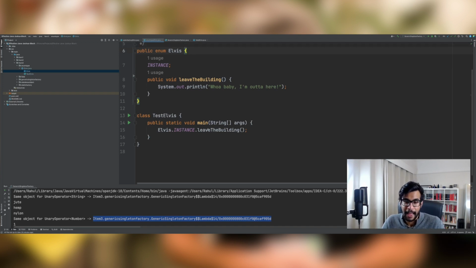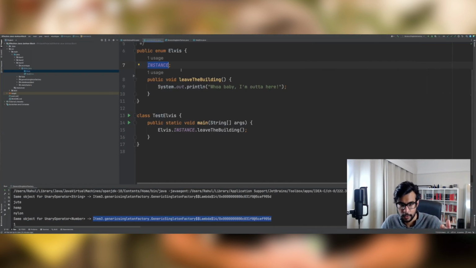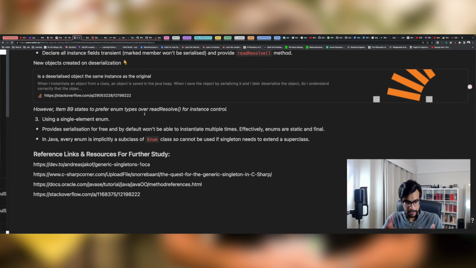And really, all we're doing is storing that instance, and ipso facto that it's an enum, we get most of these things we were trying to explicitly declare in the source code by virtue of it being an enum. So yeah, it provides serialization for free, and by default won't be able to instantiate multiple times because they're static and final effectively. In Java, every enum is implicitly a subclass of the Enum class, so it cannot be used if the singleton needs to extend a superclass. Oh yes, this is an important point.